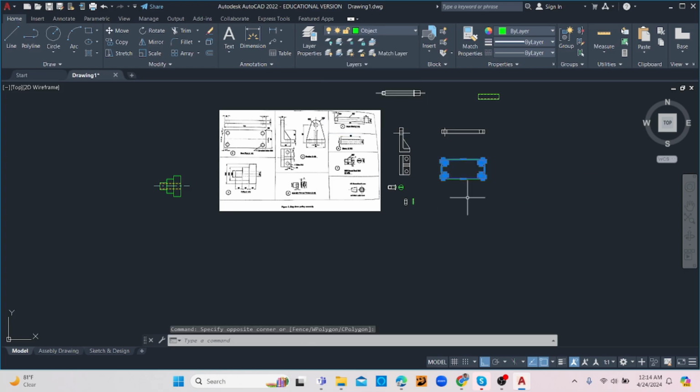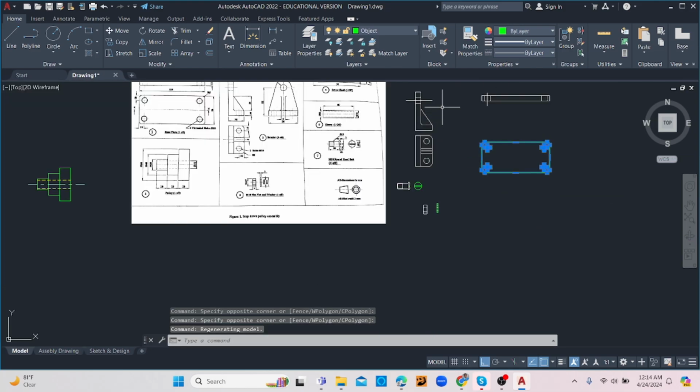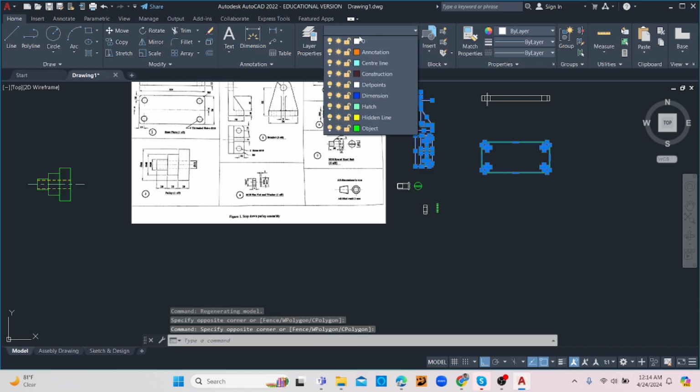Let me grab onto these, place them on my object layer. I'll place what needs to be on their respective layers as I'm going along.